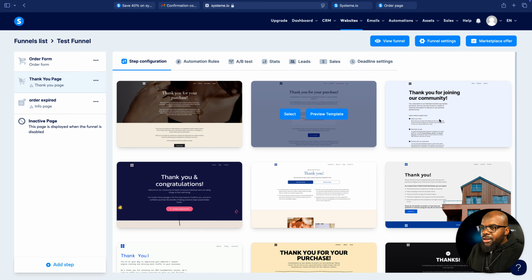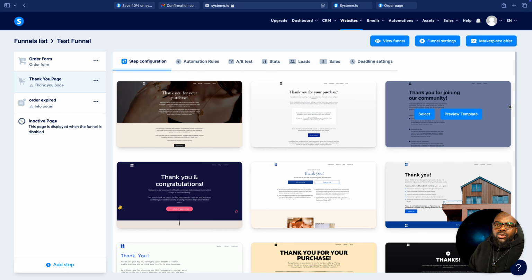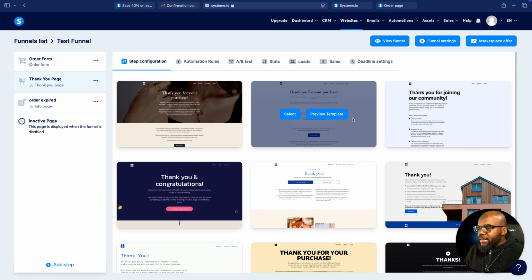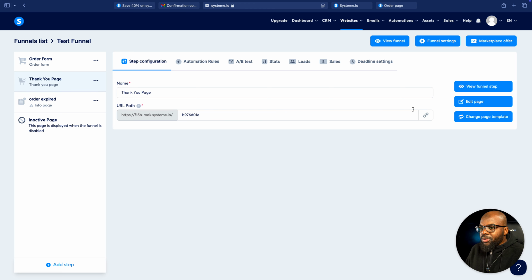Now, this thank you page here is a page where someone goes to after they have purchased the product. So here you can choose your template and then start customizing it. Now, on this template, if you wanted, you can add your downloadable. So let's go ahead and select this so I can show you quickly how you do that.